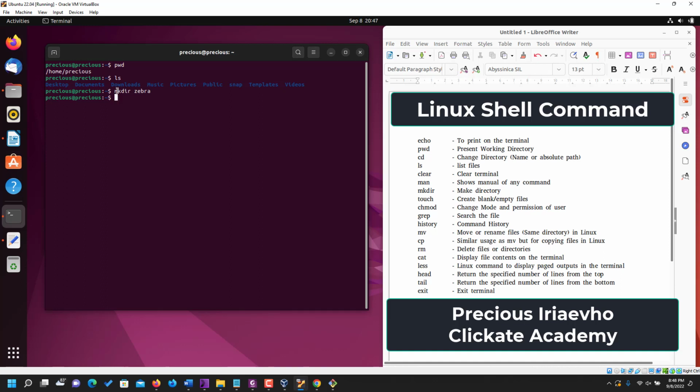But how do we know it has been created? We use ls again to list all the directories that are inside of this folder. And let's see, ls. And as you can see, Zebra has been added. Now, remember, if you want to go into a directory, you use what? cd. So let's go into the Zebra directory. So cd into Zebra. And we are inside of the Zebra directory. But let's be sure, we use pwd. So as you can see, we are now inside of the Zebra directory.